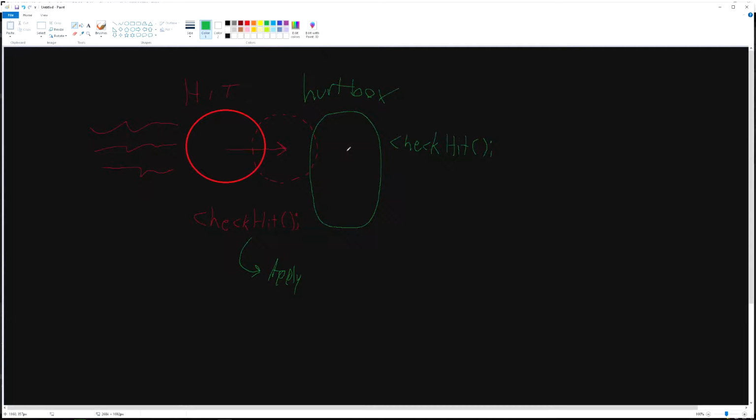Or, now this is an or, you could have your hurtbox also do the check for hits. You can make an invisible hurtbox. You can make a sphere collider around this. And then on trigger enter, and this is a trigger, so when the hitbox comes into contact with the trigger, then apply.